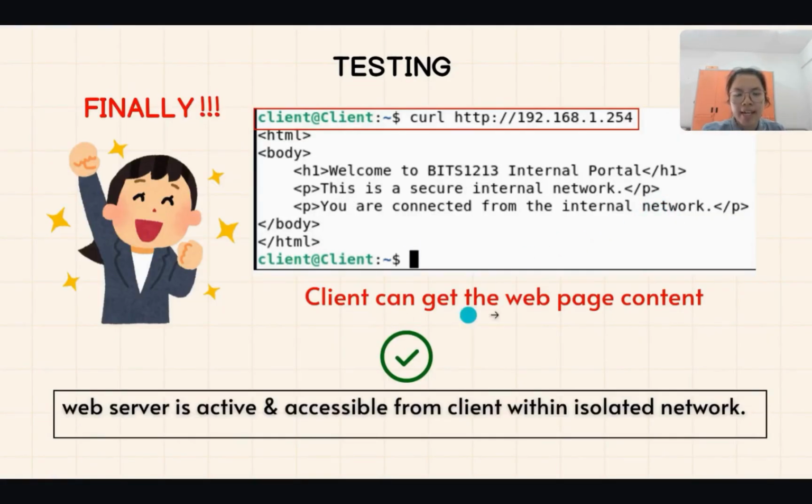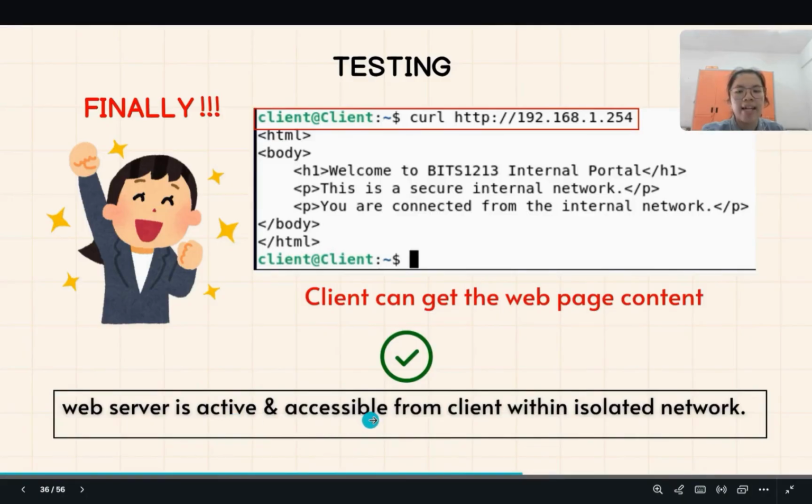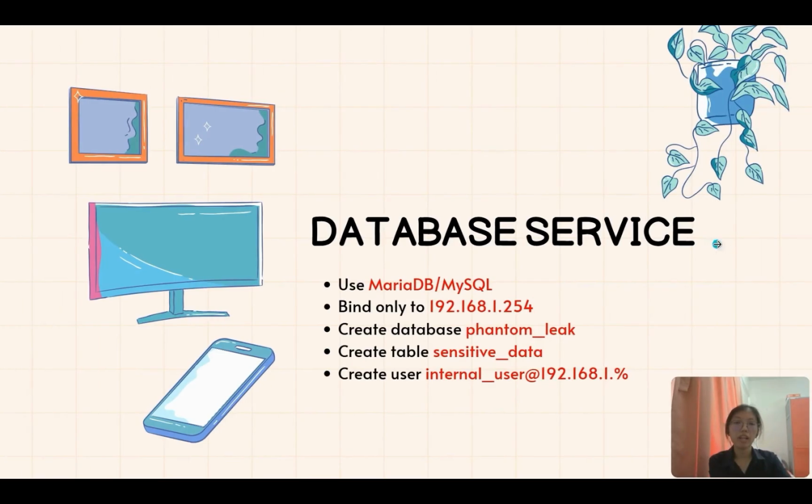Finally, the client can get the web page content through the curl command, and overall, it shows the web server is active and accessible for client within isolated network. So now we will look at the database service.